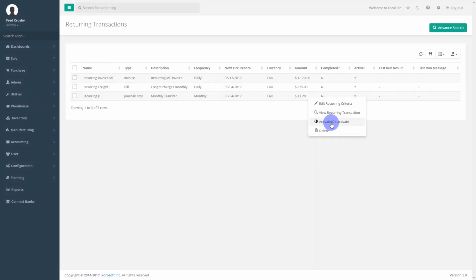You can activate or deactivate it. So basically, if you want to temporarily stop it or resume it, you can do so, and if you want to delete it. And that's how you manage your recurring transactions.